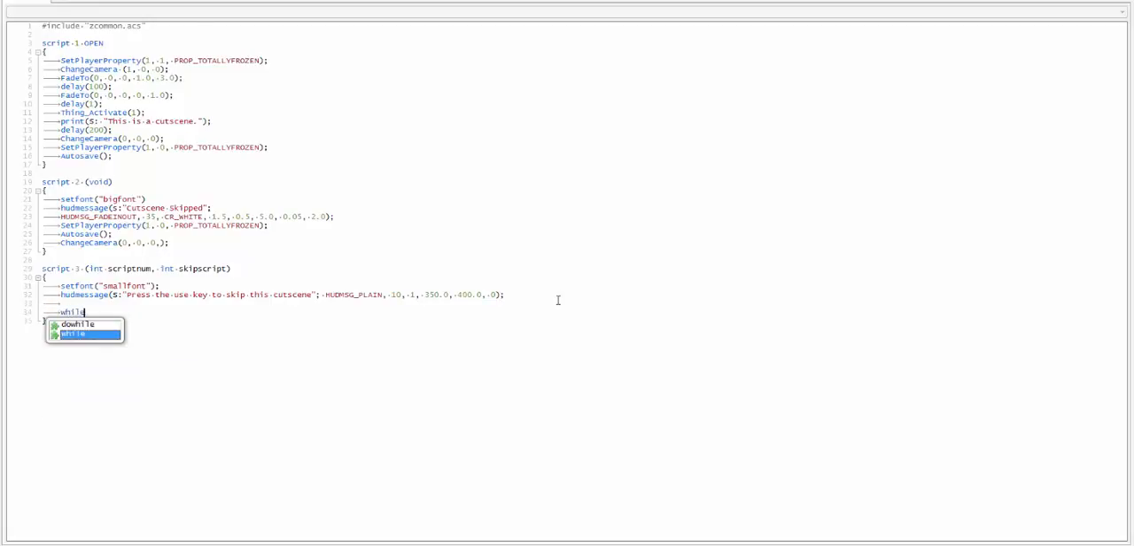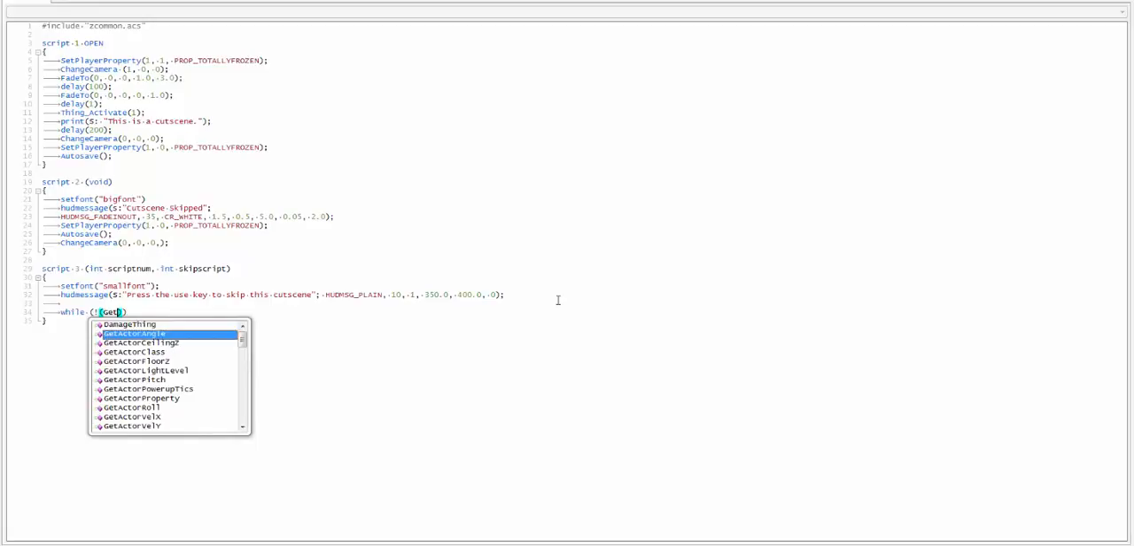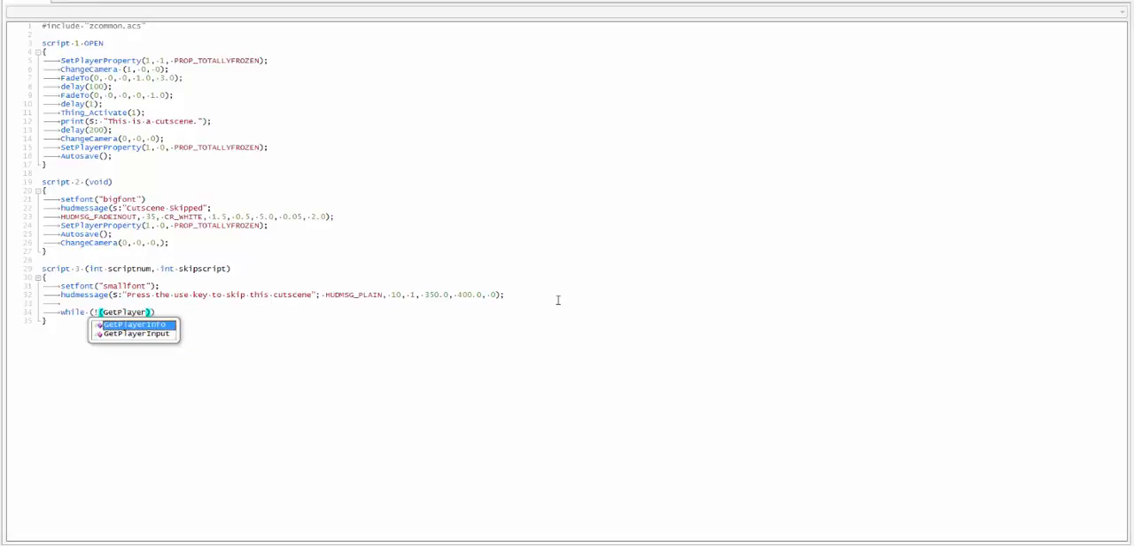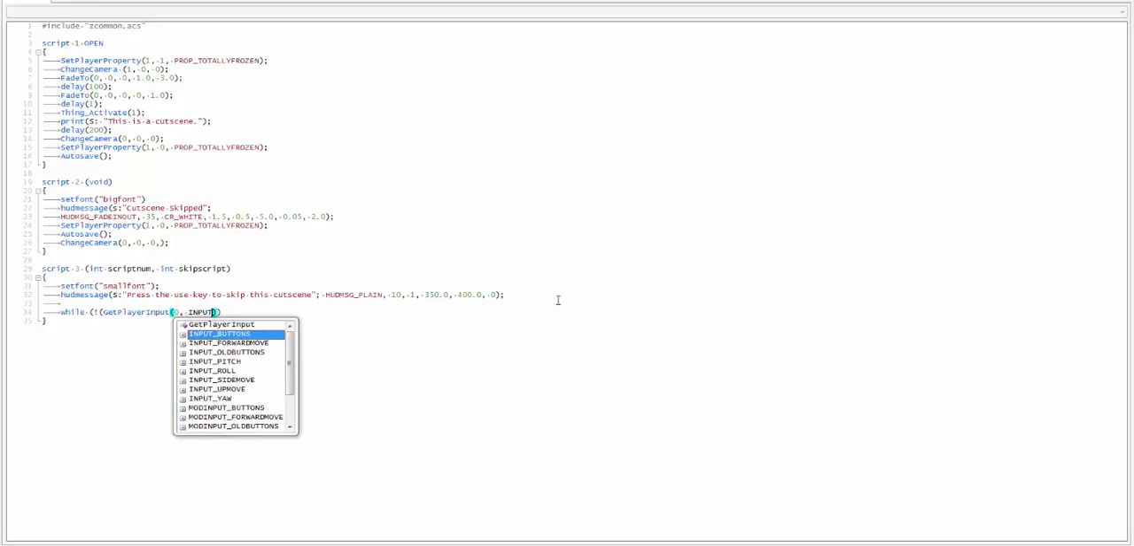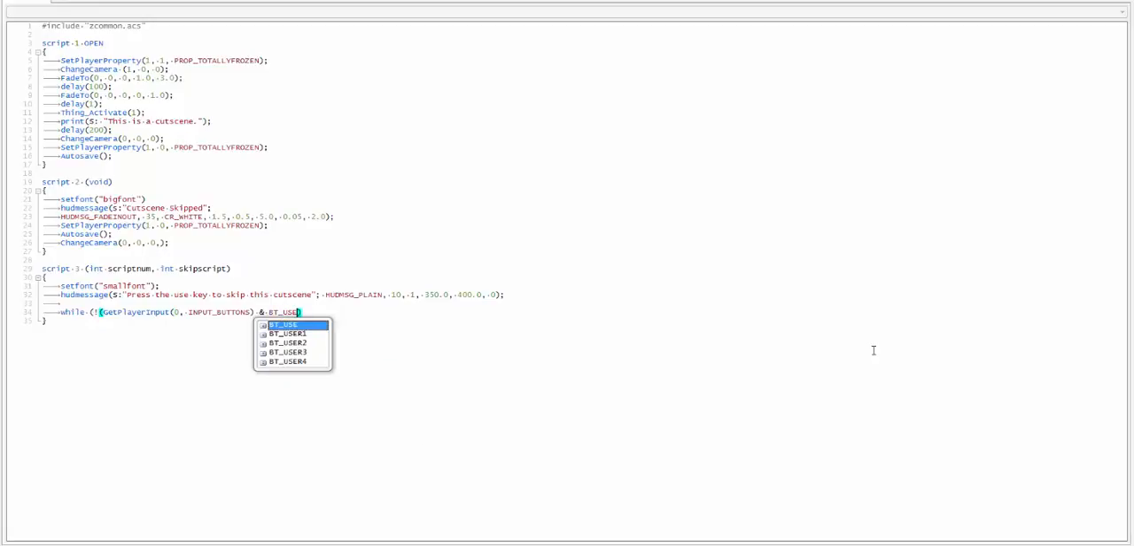Now what we want to do here is use a while, and this time we do want that second bracket on the end. We also want a second one on the inside, and we want to put an exclamation mark and get the player's input. This bit I just remembered isn't optional if you want to make a skip cutscene thing. You will need this, because if you don't have it, it won't be able to detect whether the player has pressed the use key to skip the scene. And BT underscore use, that's that.